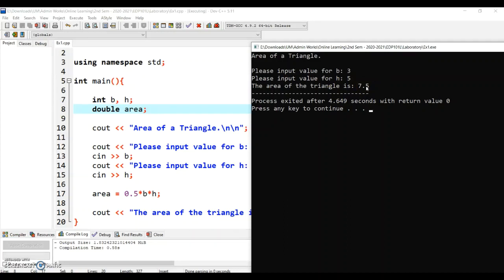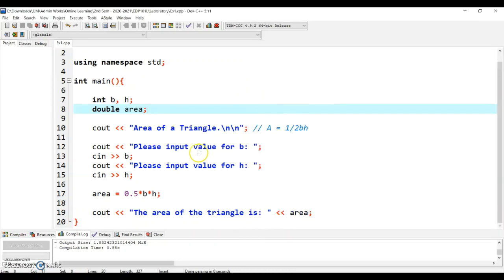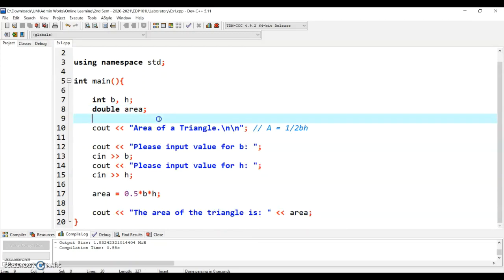So basically, that's it for this discussion. I hope you try something on your end and try to solve some other mathematical formulas using DevC++.